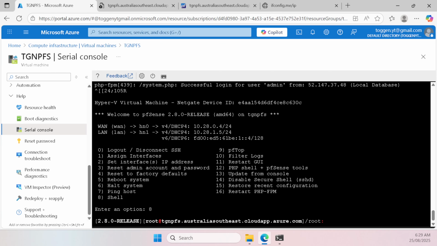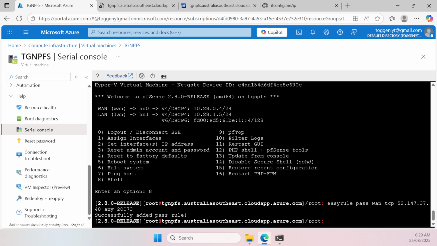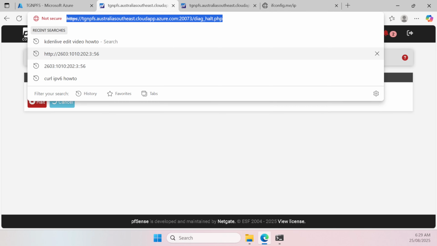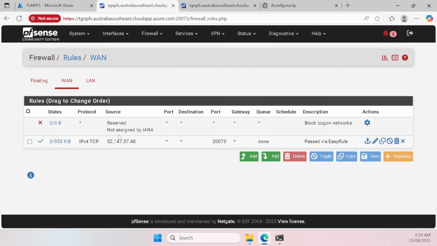here at home, and I'm going to say easyrule pass. The interface is the WAN interface, so I want to add a rule for TCP for this source IP address. Let's just say any to make it easy, and then I just want to add this rule. So this has basically added a rule to mean that we can now get back in because we accidentally locked ourselves out.